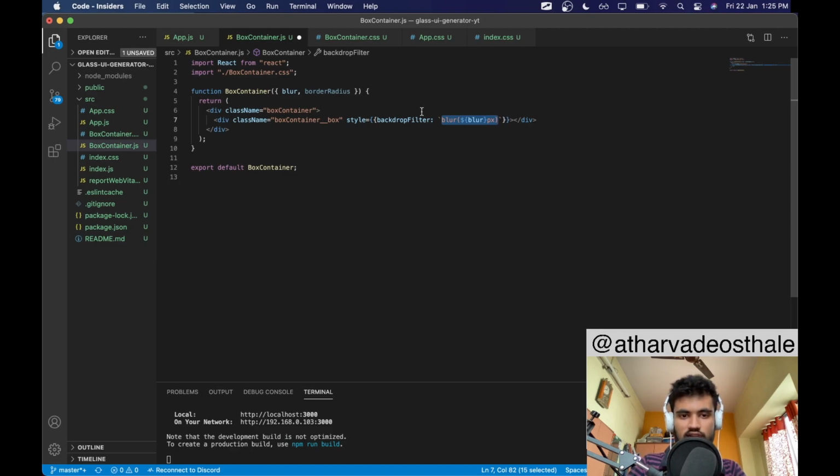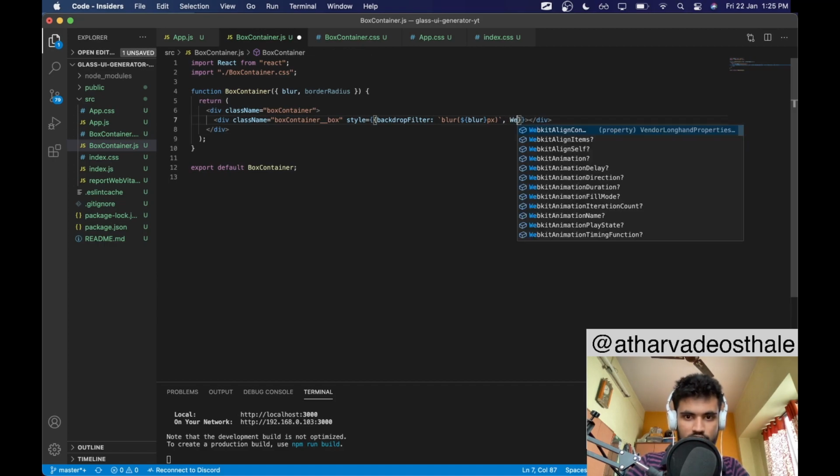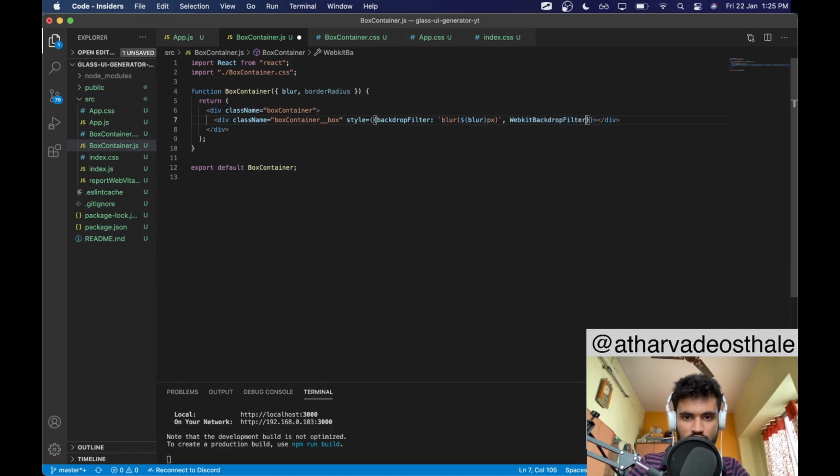Now the thing is that backdrop filter is only supported by Chrome. We want it to be supported by Safari as well, so let's do that. I need to do WebKit backdrop filter and I need to do the same thing here. So I'll just copy this and paste it here. Perfect. Now I need the border radius, so let's do that.